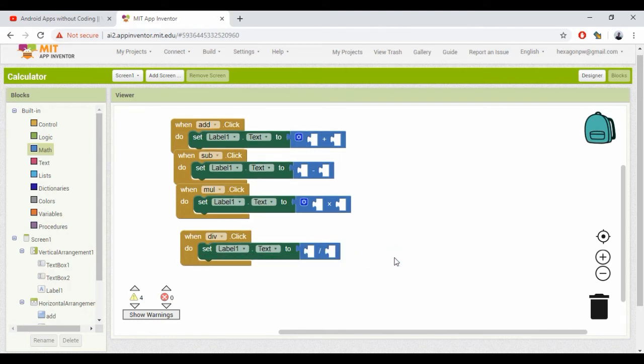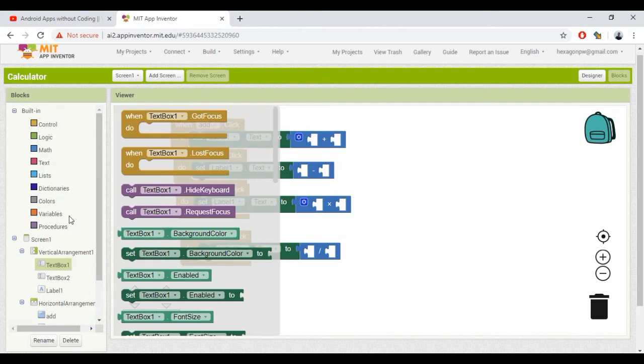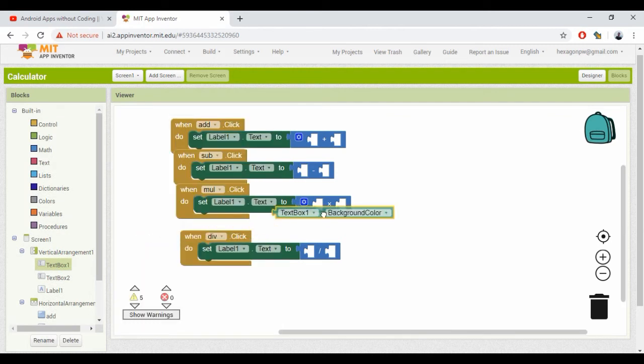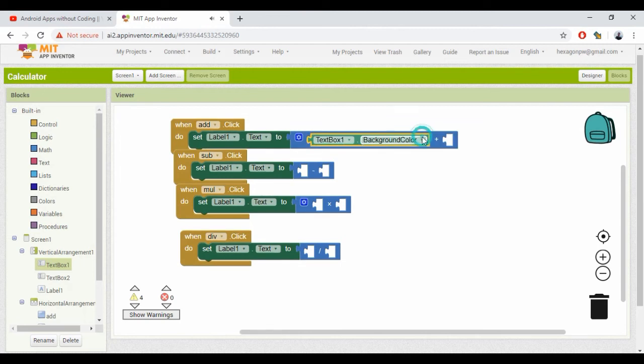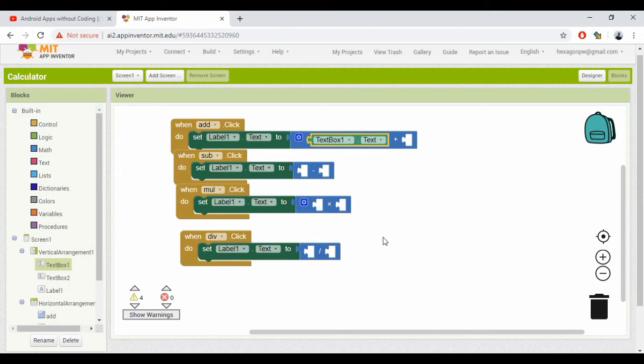So now we need to add the text here. So what text? The text that appears in the text boxes 1 and 2. So now I am taking the text boxes here, text box 1. I am selecting one thing with the text box 1. So change this to text box 1 dot text. That means the text that appears in the text box 1. And I am duplicating this one and placing it here as well. Here I am selecting text box 2.